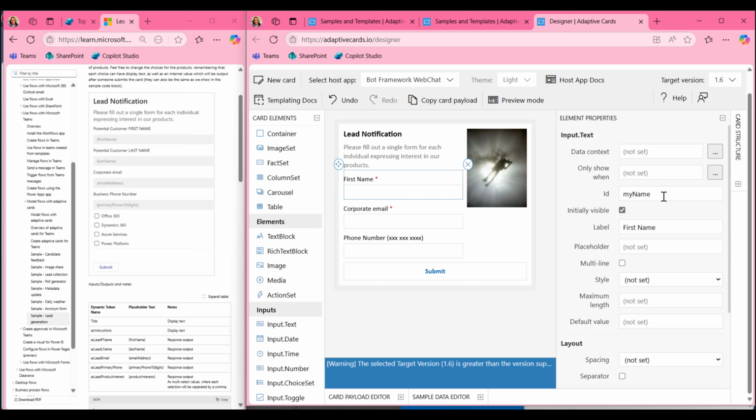When you submit these forms in Copilot Studio, those are the things you will get back, because it refers to these IDs. Okay, so it basically says, what did they submit on ID my name, and whatever they typed here will go in there, and that's what you'll get in your variable for my name. Okay, and we'll see that in a few minutes.